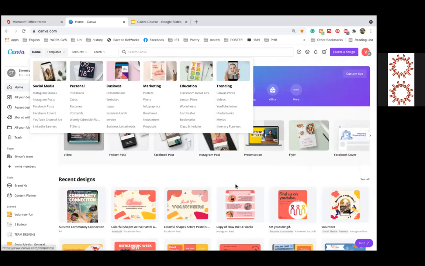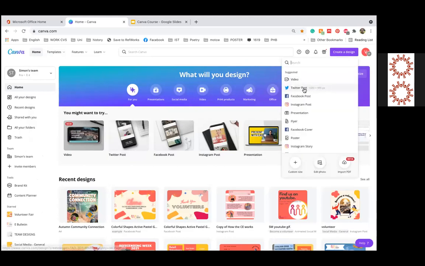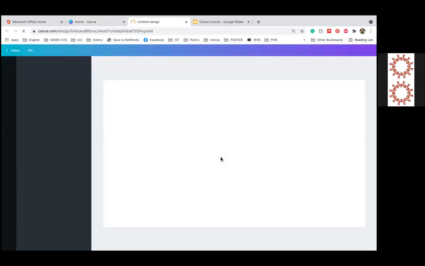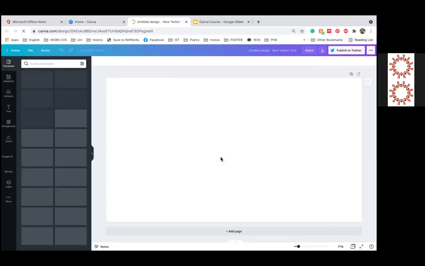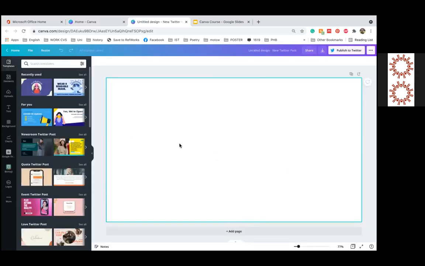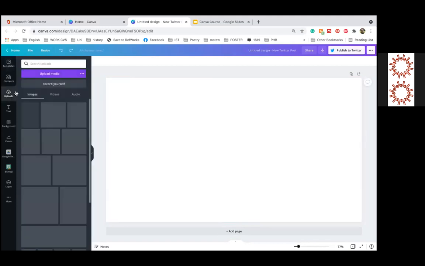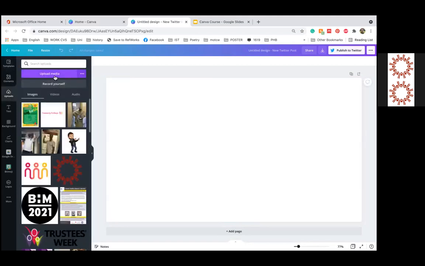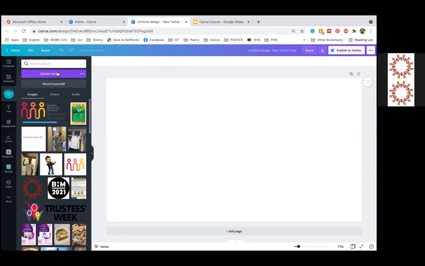I'm going to open just a random design. We'll go on Twitter post for this demonstration. So if any of you would like to upload your logo, you will go here, upload media. And then I have a Mac, so it looks a little bit different, but this will be how you do it on Mac, and then Windows will be the same, just it will look slightly different. You then simply click your logo and it will upload into this bar on the left under the upload section.